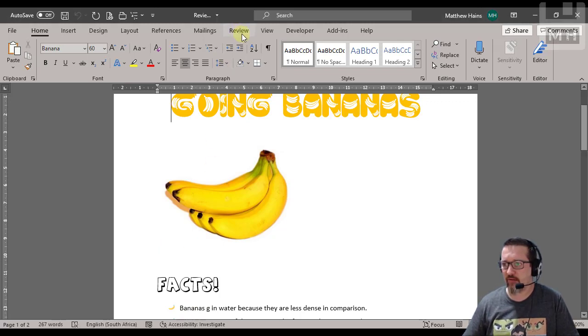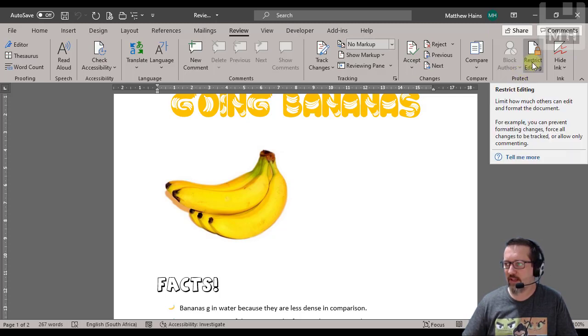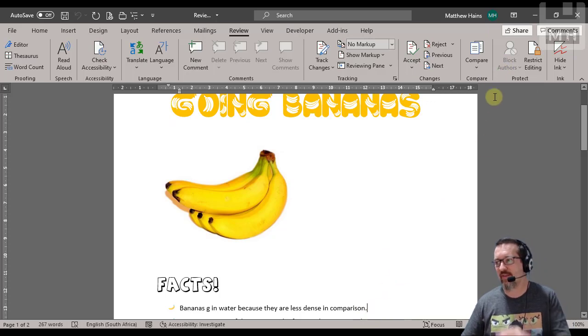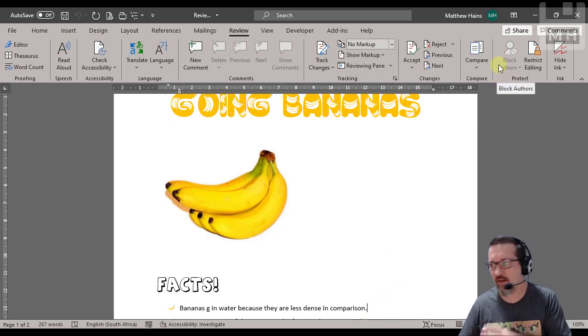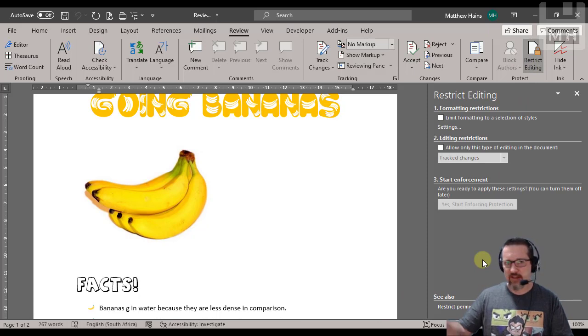I'm going to click on Review because that's what we're busy with, and the second last block actually is the Protect block. You can see I can restrict editing and I can also block authors. I can only block authors if I have more than one person that has been working on this document, but let me show you how this works. So I'm going to click on Restrict Editing, and my side panel comes up and I've got a couple of options here.